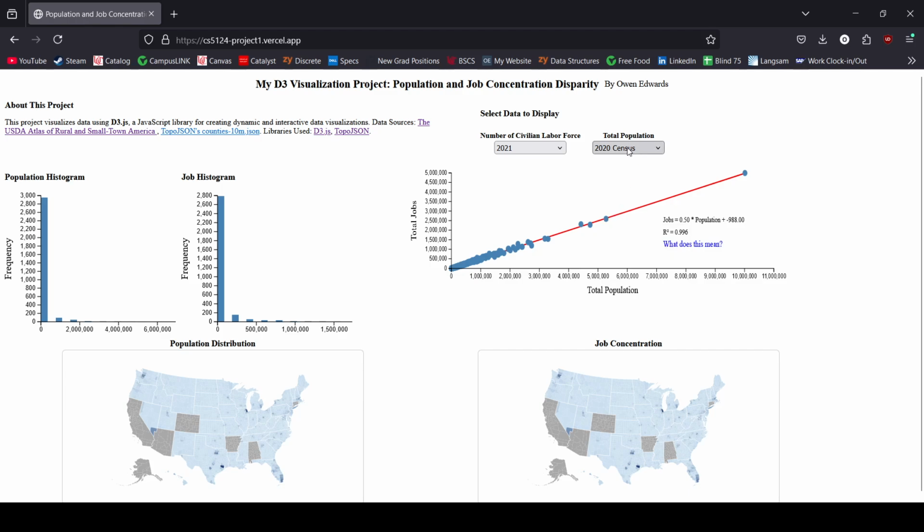For instance, if I wanted to see this coefficient value go down, then I could pick a different year, maybe one that's more distant from the current one, and we can see the data is updated. And here's Cook County again, Cook County, Illinois, which is Chicago.